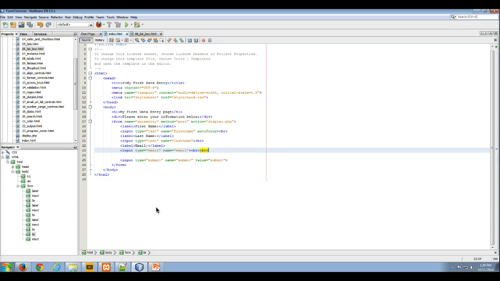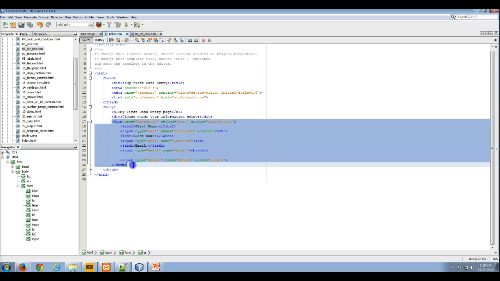Hello and welcome to my video lecture on adding list boxes to your HTML data entry forms. As you can see here, we're looking at an index HTML file. It's got a header section, the body section, and here is our form section.